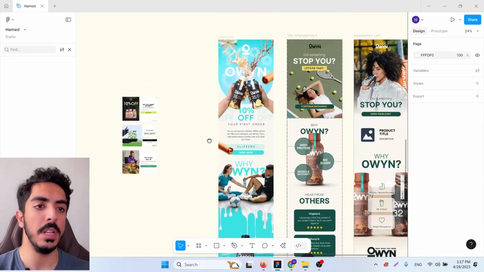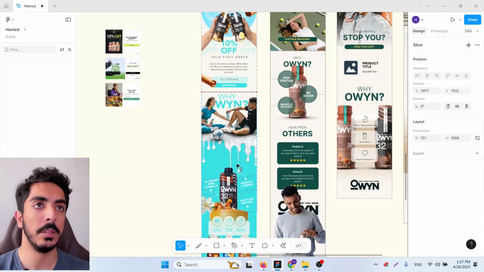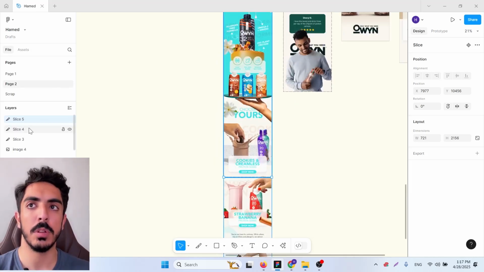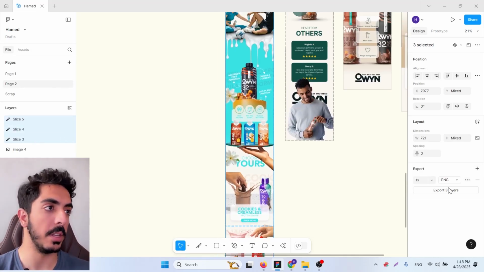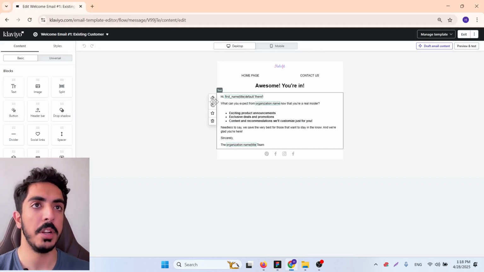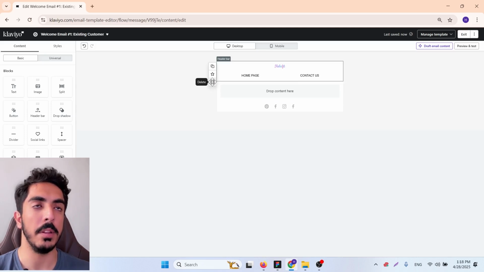So what I'm going to do is slice out this email that we've created here, and I'm going to choose all the 3 slices and click on export. Export on desktop, and here I'm going to delete all of these contents. We don't need any of these, and also the header.